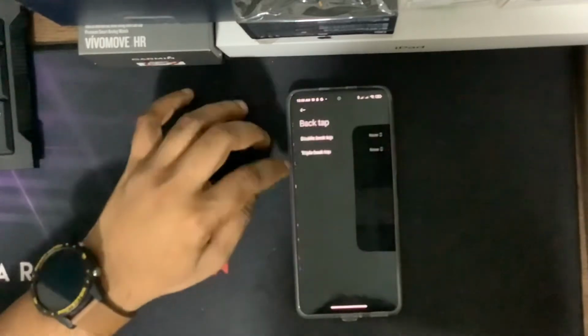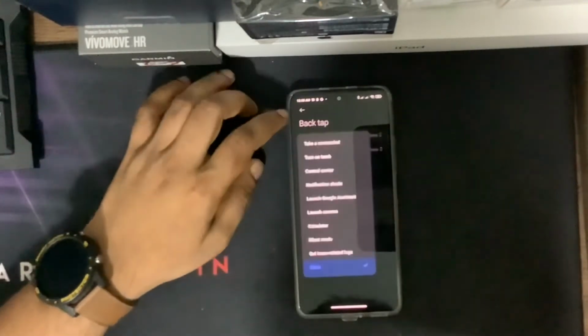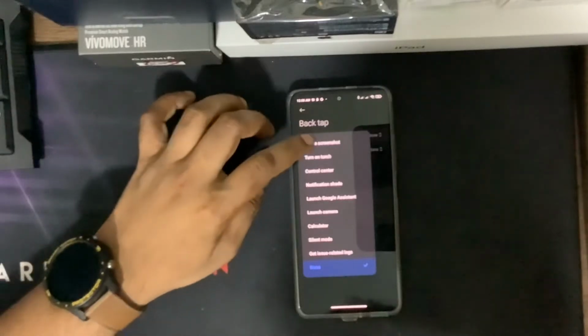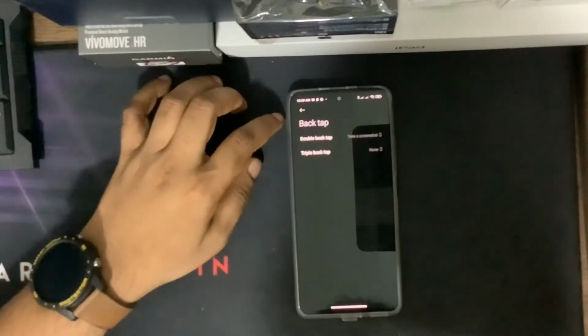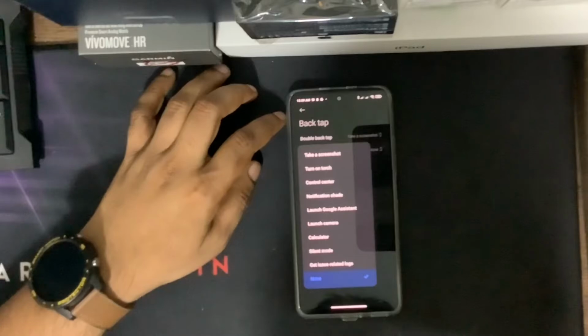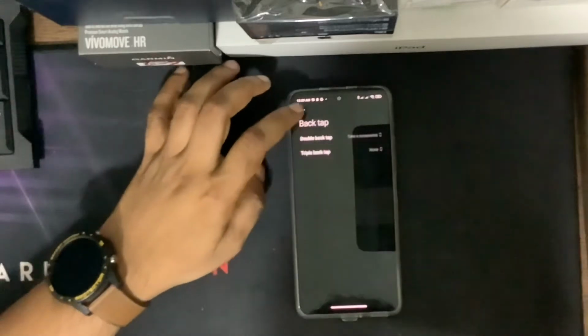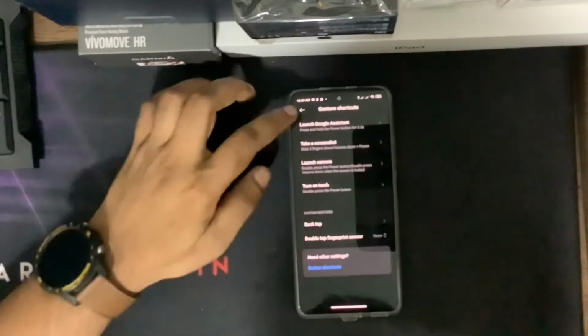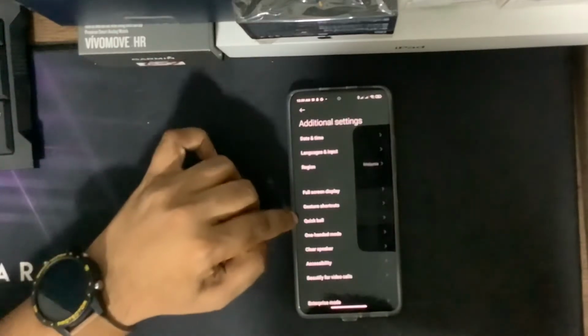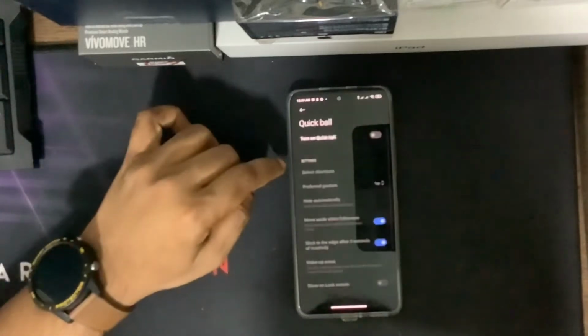Back tap. Okay, what is this? Double back tap. Okay, I prefer to take a screenshot when I tap the phone behind. Triple back tap. So far I'm not going to use that. Okay, that's it. Gesture shortcut, suspend quick ball.